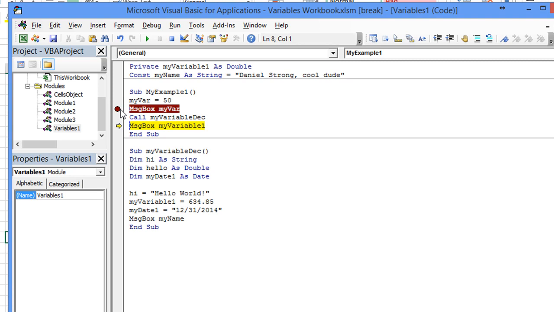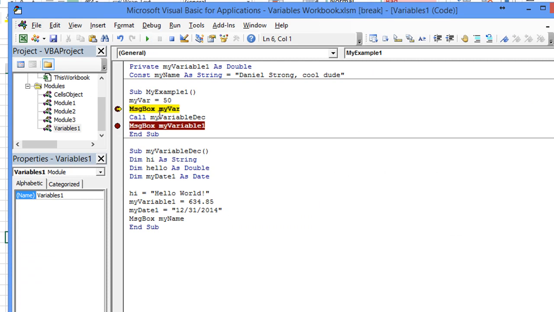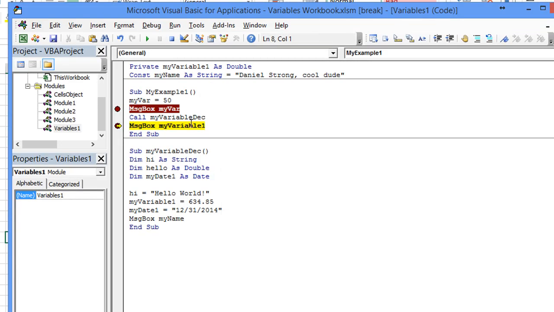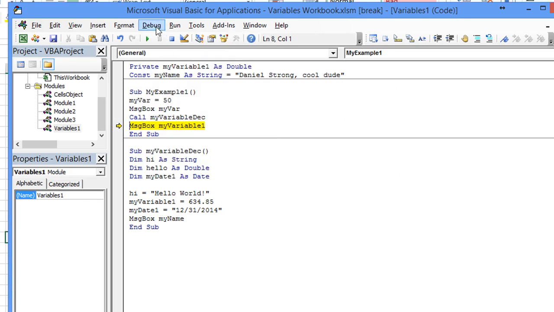So let's say we put a breakpoint here and here. Here's what would happen. Let's go ahead and run it. So it would stop here, and then whenever I run it to the next station, it'll run everything it needs to, and it'll stop here. So those are breakpoints. Very nifty. And let's clear all breakpoints just in case.